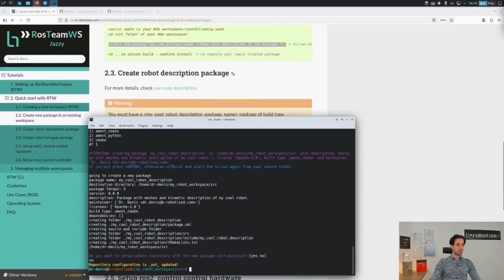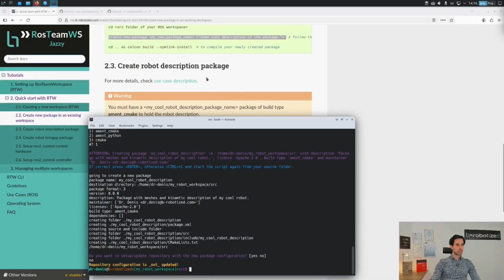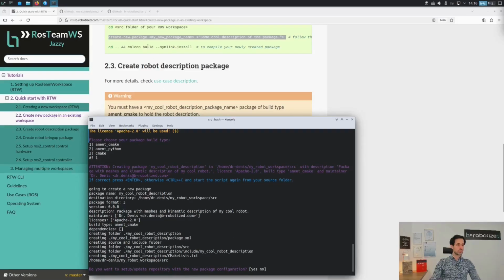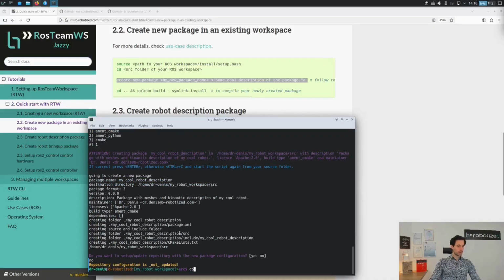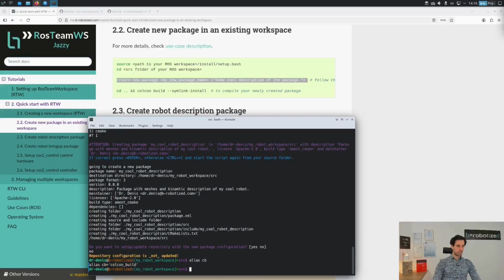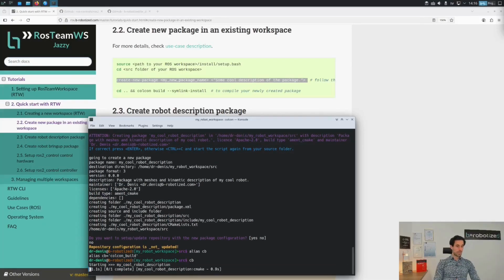Okay, now we have got our package. Now we should already be able to build the package. So you see here in the manual, you should go cd, build, and so on. Basically, we have our alias called the cb command. It basically does build. It's a function called build in the RTW framework, and this enables you to build the whole workspace.